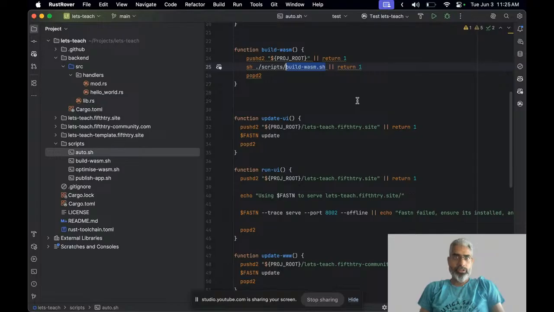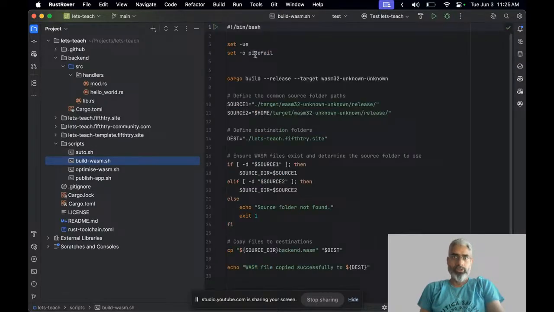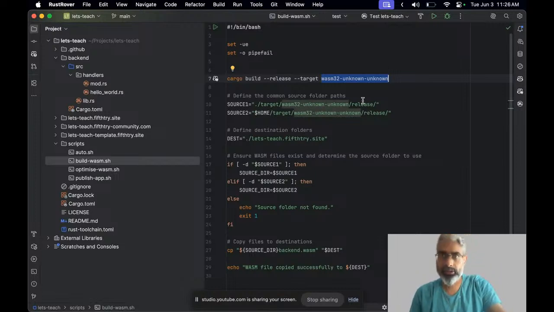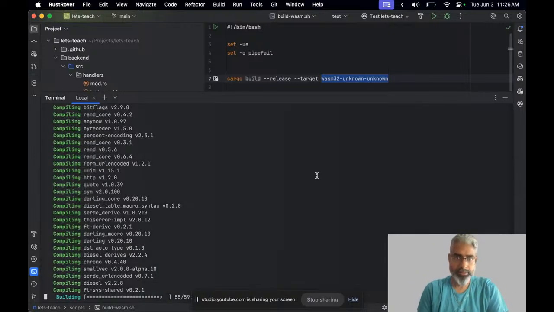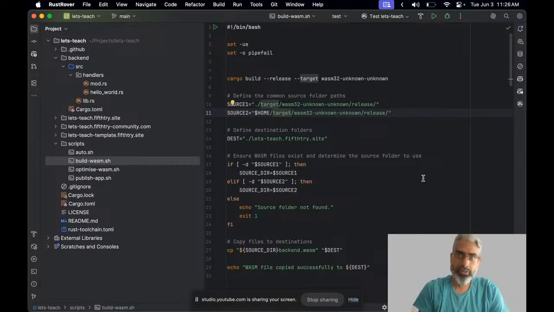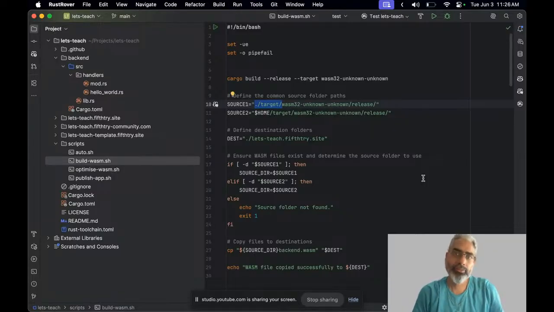So we have another script called build.wasm.sh that it is invoking. The first step is we release it using this wasm32 target. Basically the Rust code that we run as part of fastn websites is all compiled to wasm. And so we build it. Then I tend to use this folder home/target as my target folder. But a lot of people put the target folder in the current directory, which is also the default. If you do not override the target folder in Rust, Rust creates the target folder in the current folder.